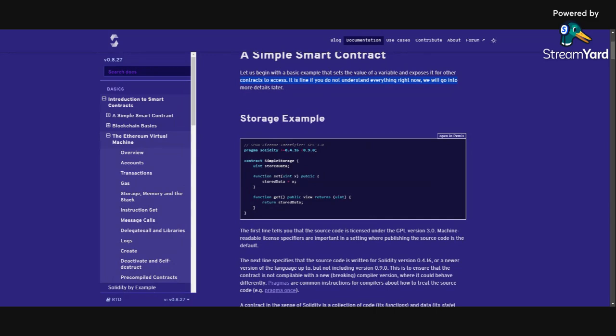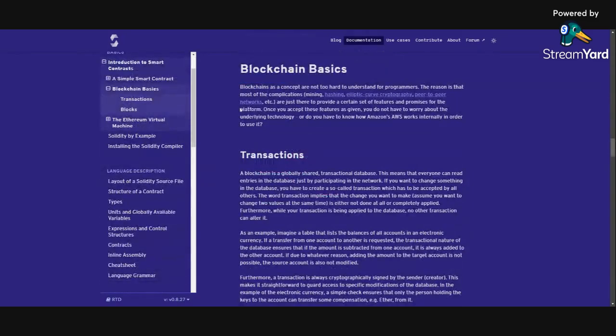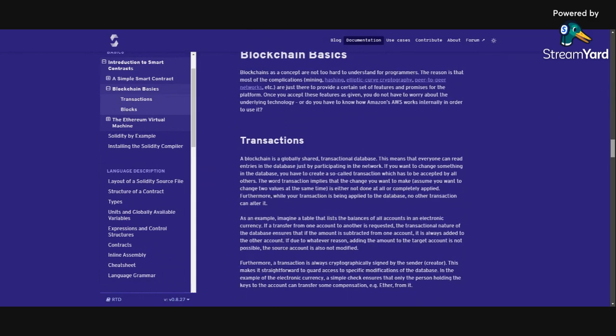But the thing about this documentation is you can go through each one of these tabs. It shows you a simple contract. Then you click over here to the left and you can read about the basics of blockchains. It talks about transactions. It talks about hashing, elliptic curve cryptography, and peer-to-peer networks. And you just click on each one of these, and it gives you sort of a basic overview of blockchains and transactions.